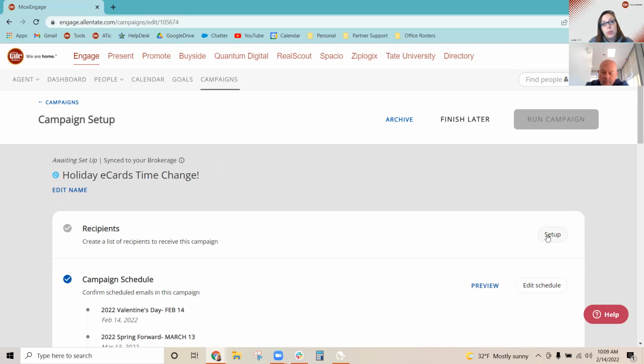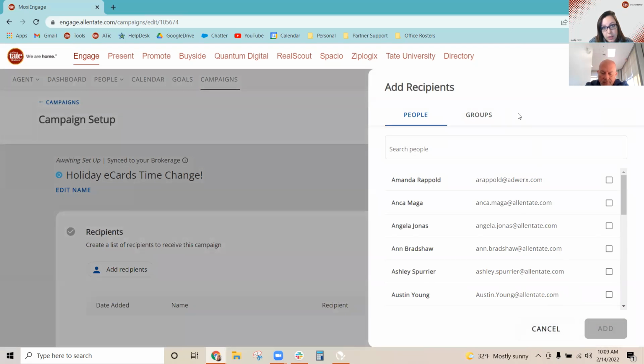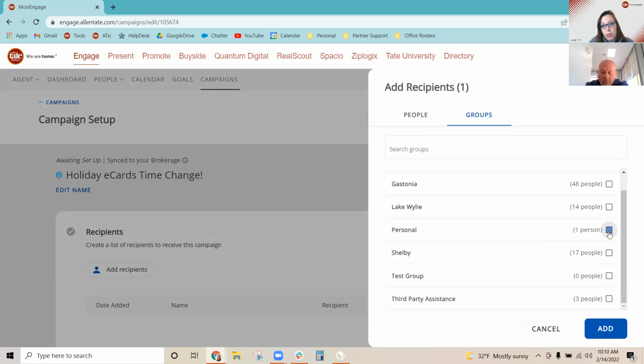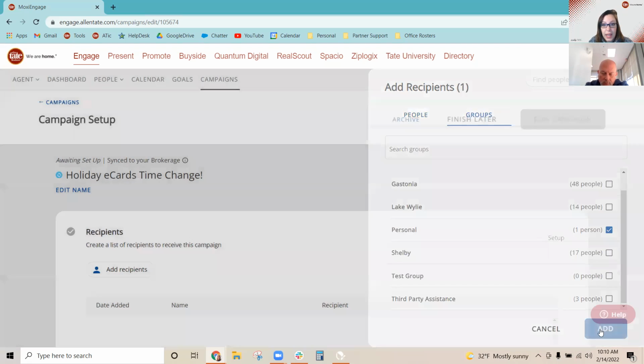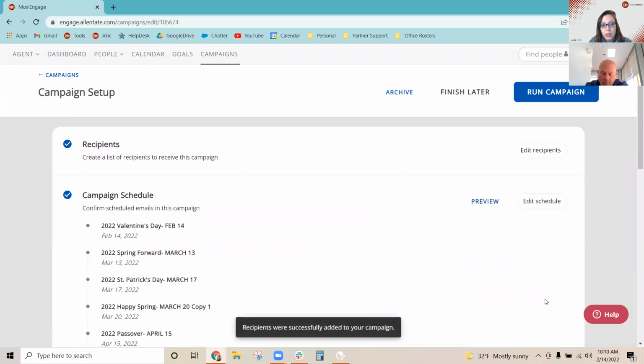But you would again go to recipients, setup, add recipients, go to groups. I can do this personal group again, or I can do my SOI group, my marketing group, whatever you called it. Add and save. And then this is what's going to be different.